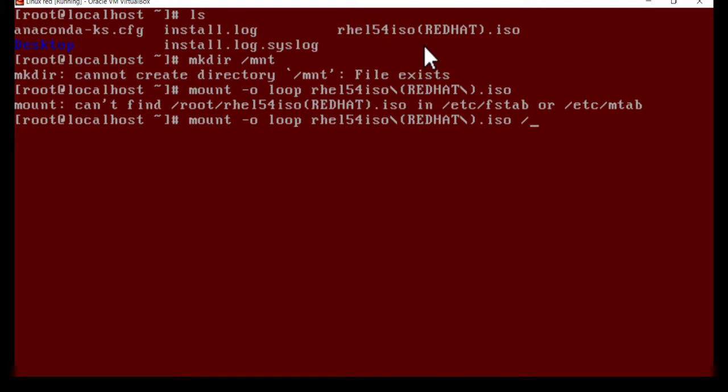Wait, here I didn't provide the mnt, the path where we have to mount. Okay, now it is mounted. Now we have to go to the mnt folder. So cd mnt. Okay, and enter.